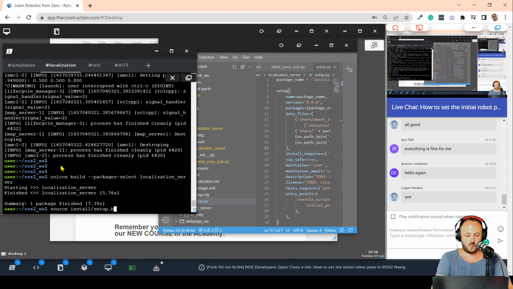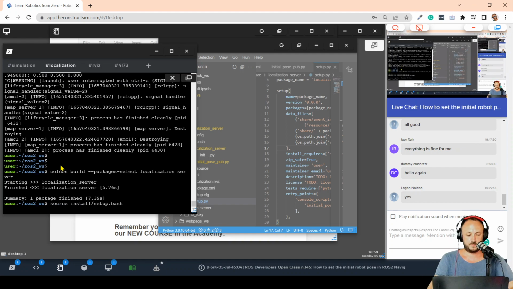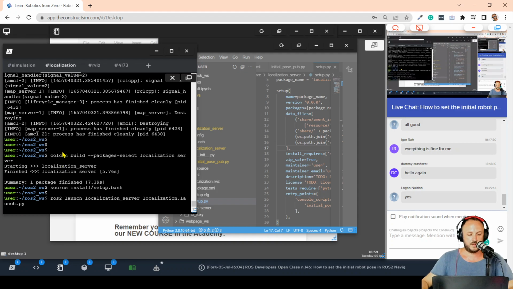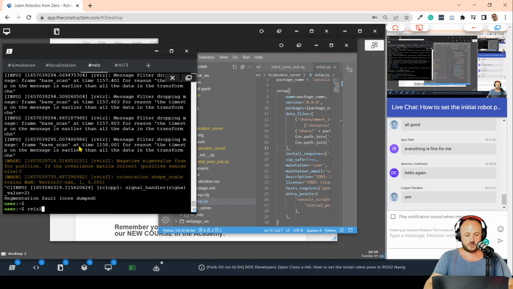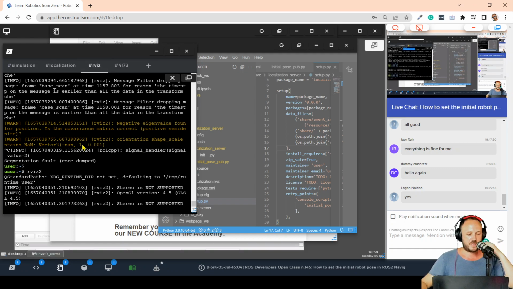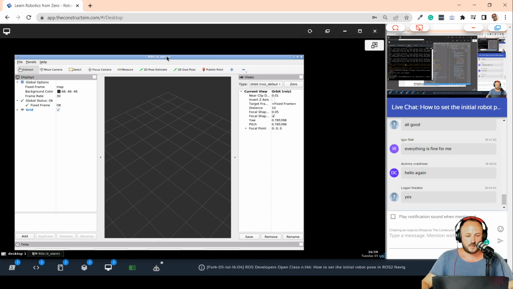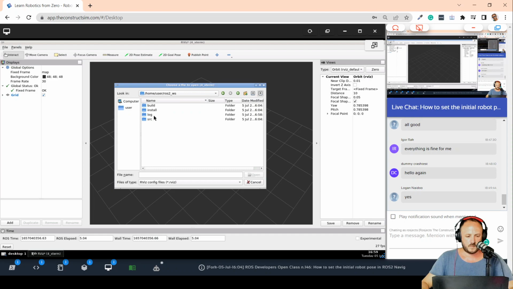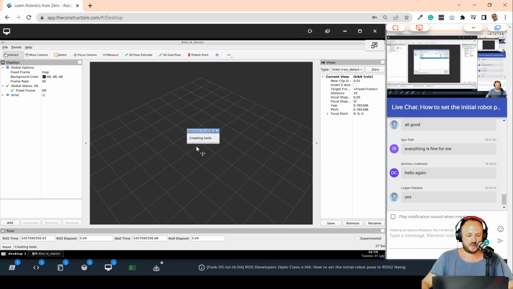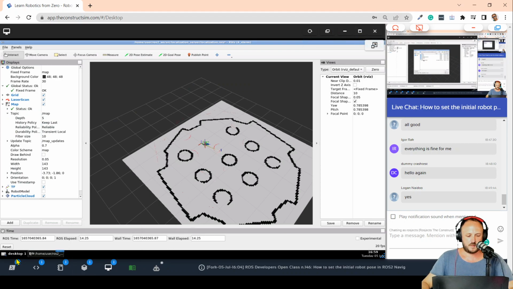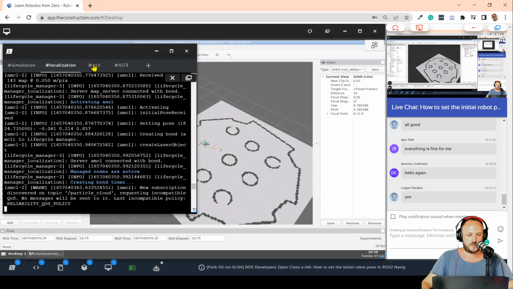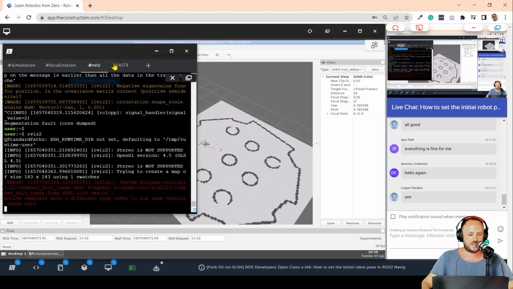Let's source one more time, and let's run it. Again, we are going to start also RViz to visualize everything. And remember to load the configuration file: ROS2 workspace, src, localization server, localization.rviz. All right, there we go. So we have our localization system up and running and RViz up and running.